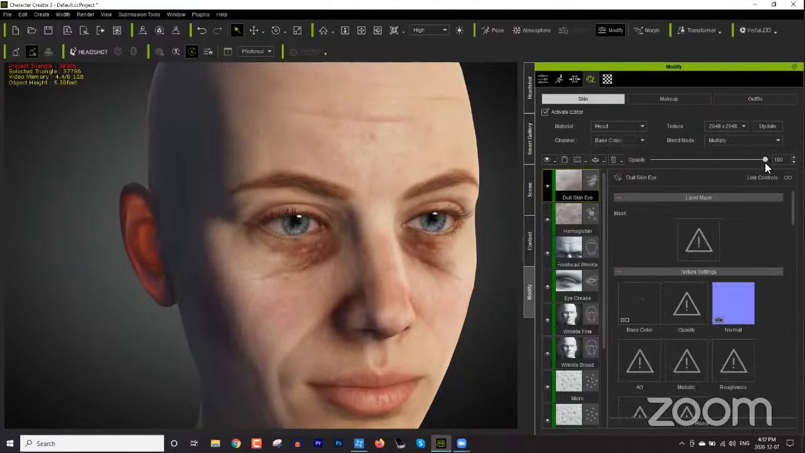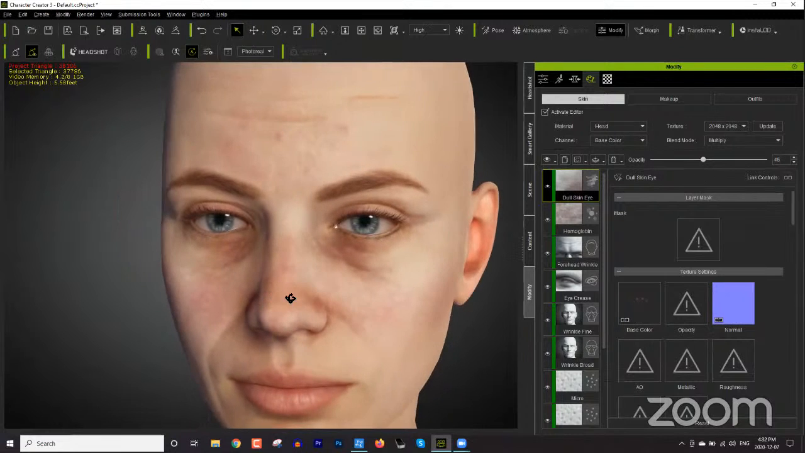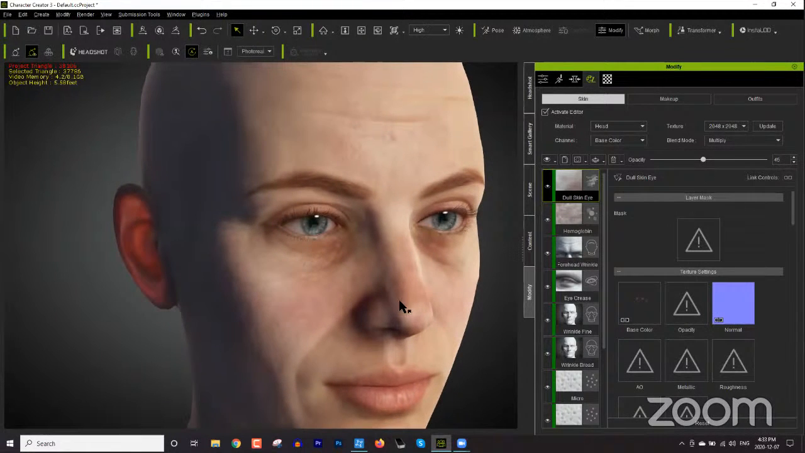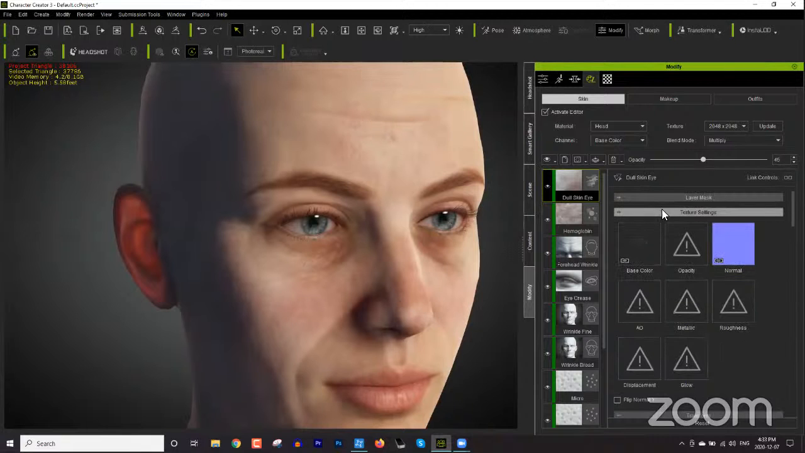You have a very strong effect. But again, temperance is key here, subtlety. So we want to make it maybe at a 45 right there. So you can see she's looking relatively older and more beat up, I guess, aged as we move along here.